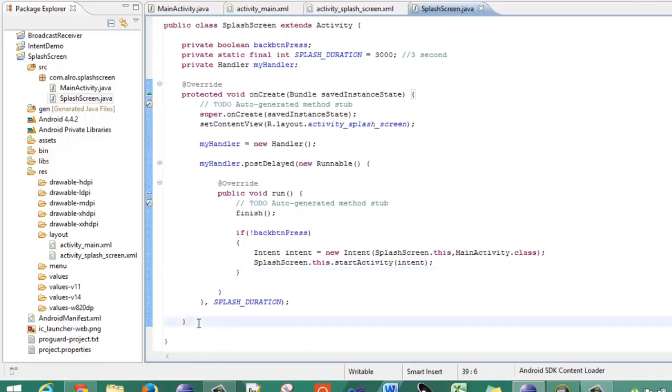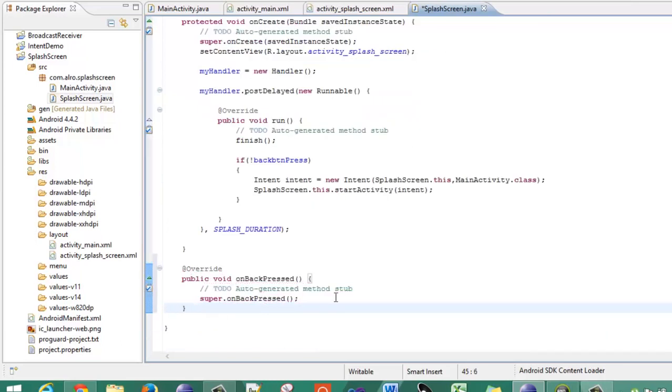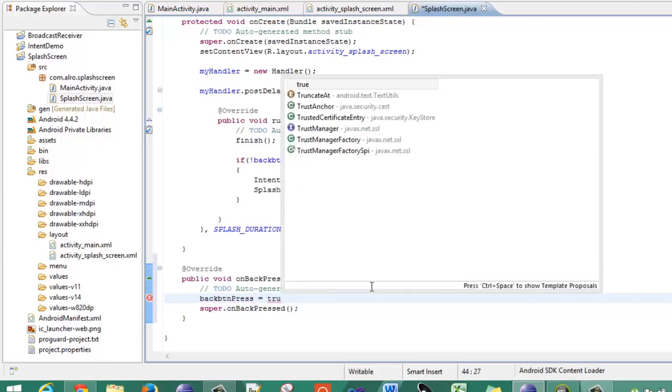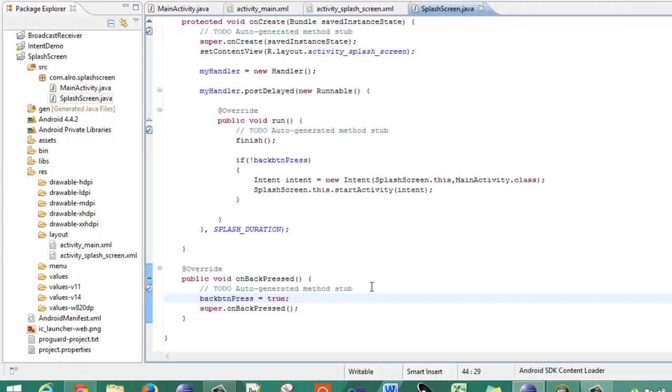Now, outside the onCreate method, create onBackPressed. The onBackPressed method is declared because if your splash screen is there, whenever the user clicks the back button, it will initialize this parameter. So we will initialize the back button press equal to true. So this is it.